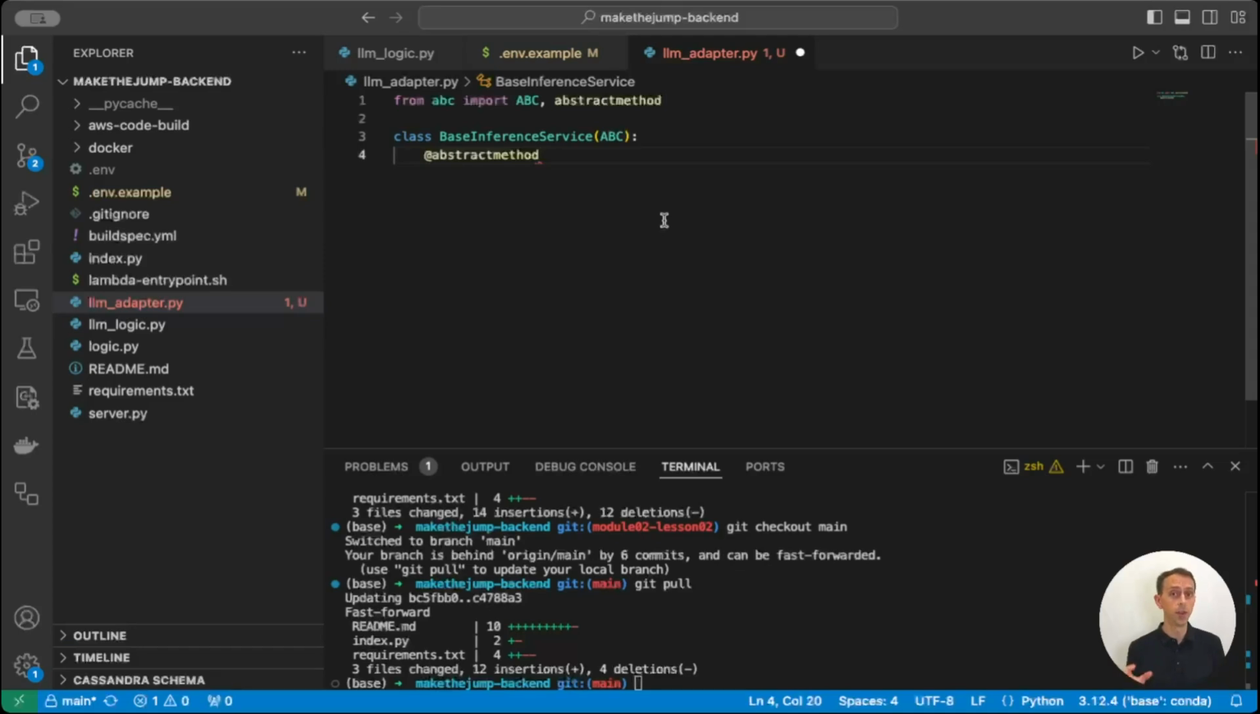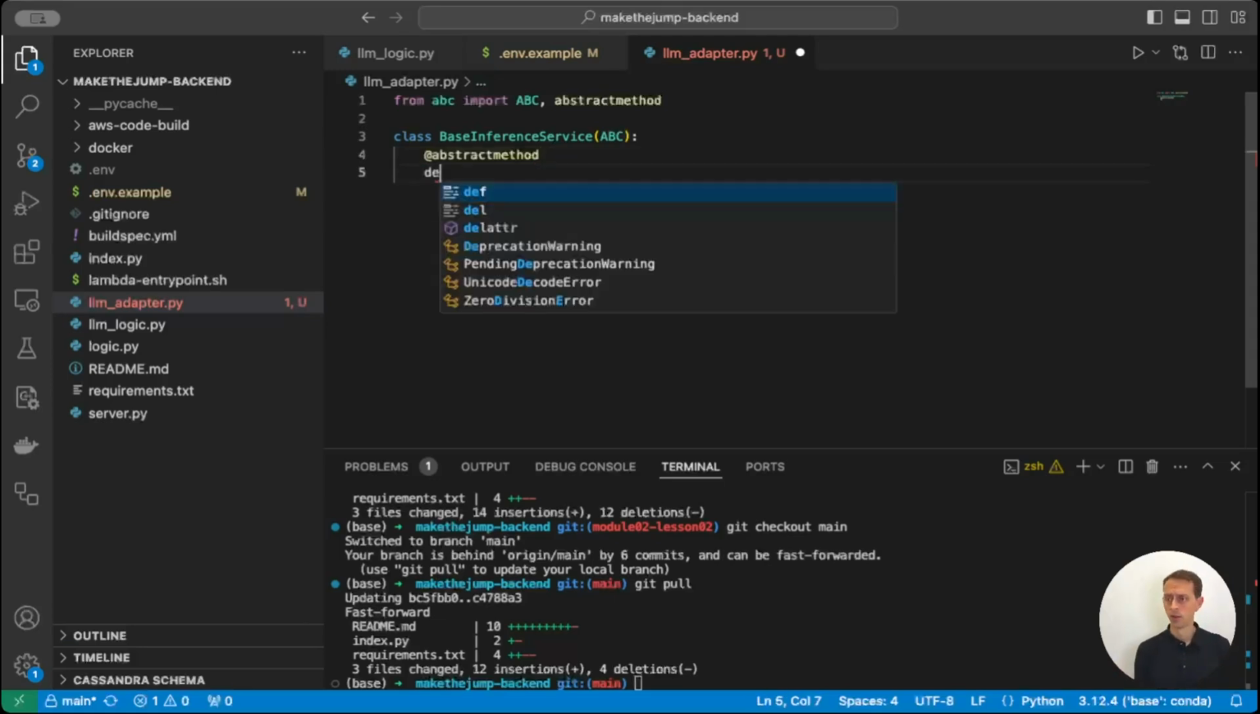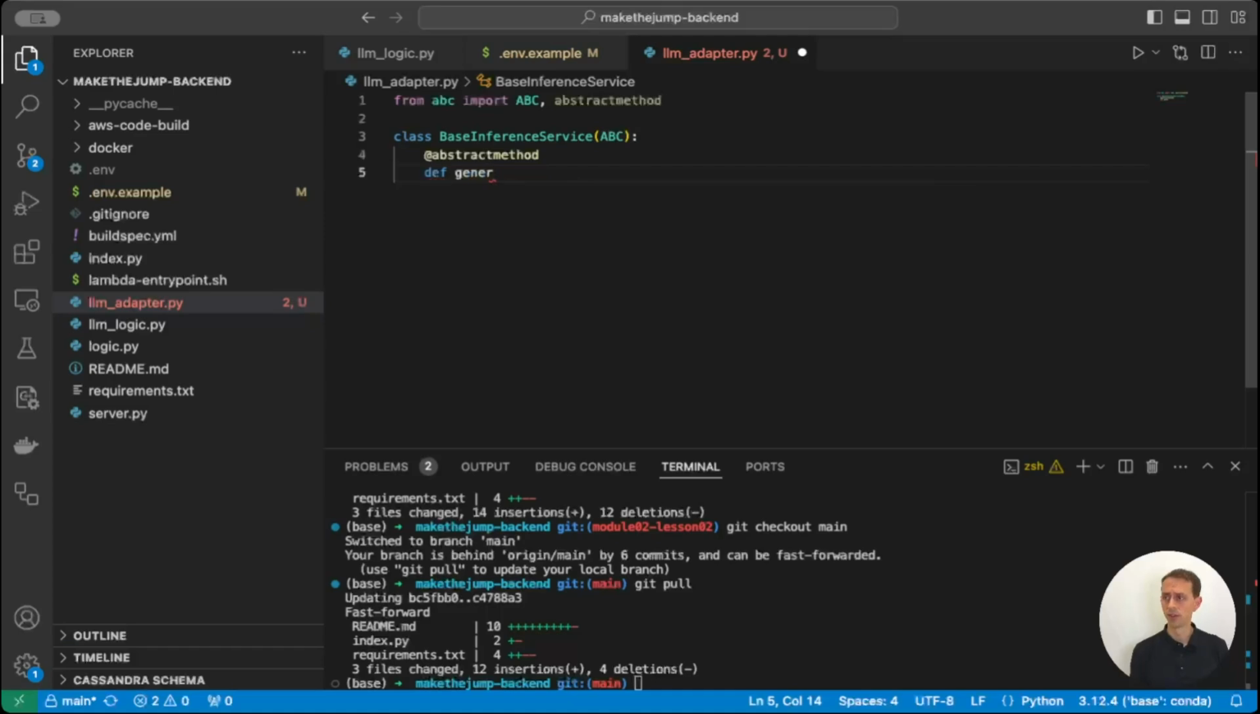We'll explain that in a bit, but the key here is that it allows us to take a least common denominator of all of the LLMs that we want to interact with and have them all output their responses in the same way, so that our consuming code down the line only has to know how to interact with this base inference service, and it doesn't really have to worry about which implementation it's using. We'll do def, and we're going to have a method called generate_text.